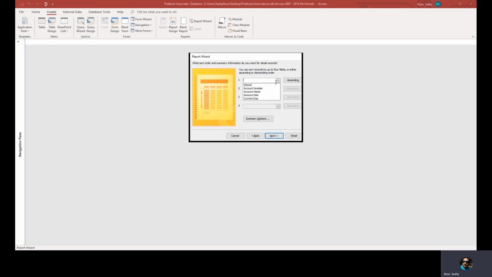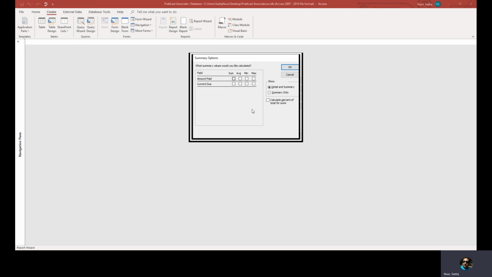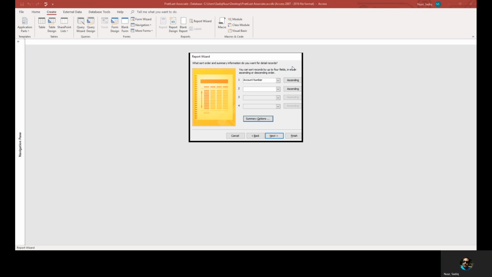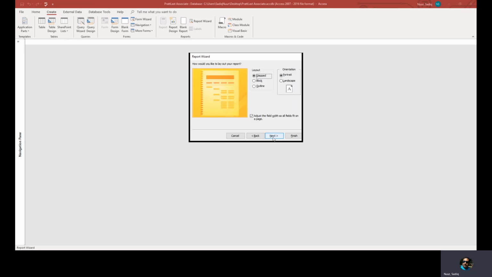So we can go here and click on account number. We want to sort by the account number, and then hit next. Before you hit next, you need to go to the summary option. And if you remember in the previous exercise, I showed you how to click on the account paid, and then you clicked on the total to give you the sum of all the amount paid. So here, while in the wizard, you can choose that now. Amount paid, I want the sum of all the amount paid. I want the current due, also the sum. Then I will click OK. Then I will click next.